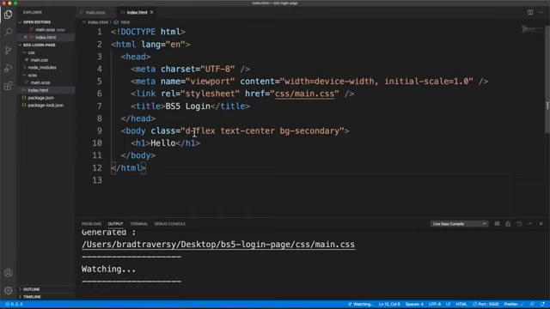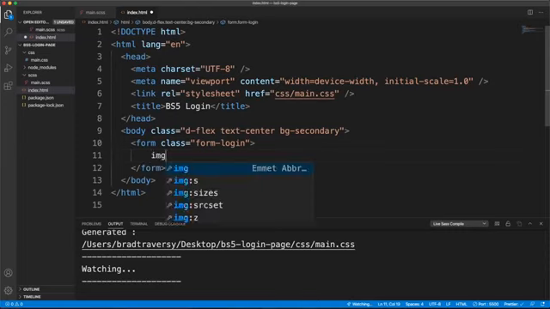Now as far as the HTML goes, let's use an example of the icon. So I want to actually put an SVG icon, one of the Bootstrap icons, at the top of the login. So inside of a form, I'm going to give this a class of form-login. And let's get rid of this action. So inside this form, I'm going to put an image tag.